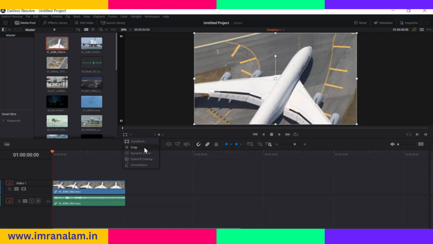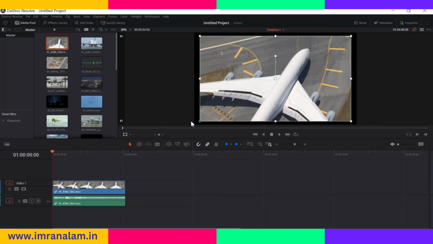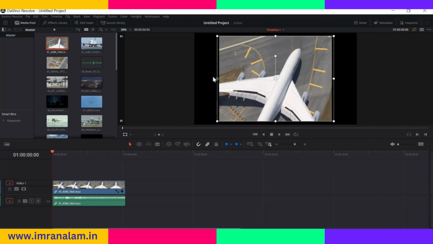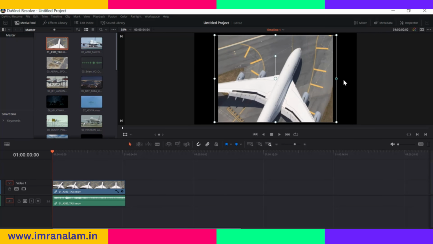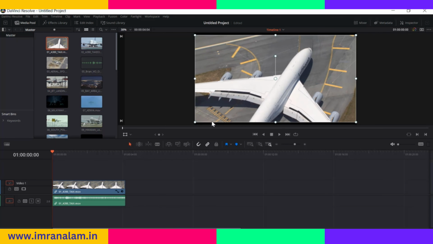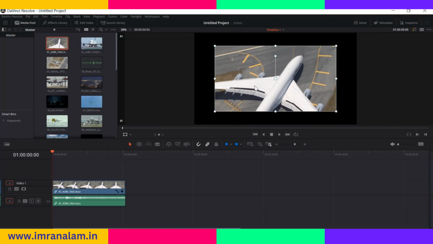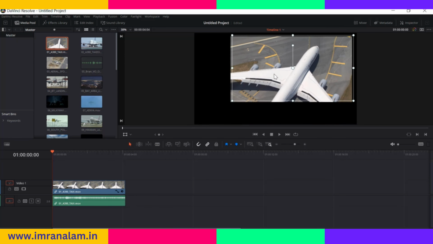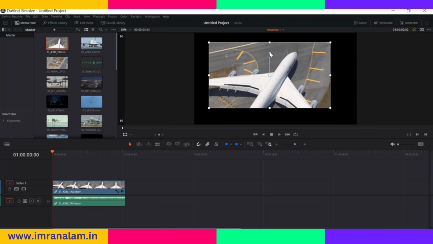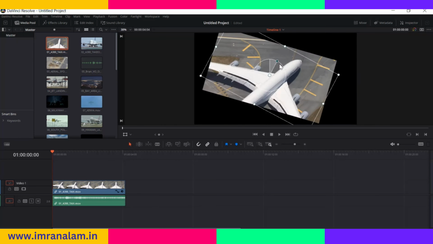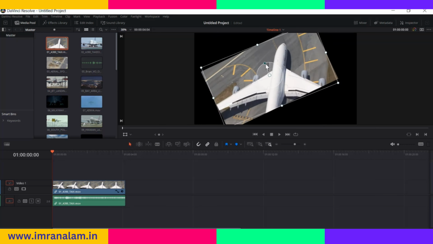The first option here you will see is transform. If I click on this, transform option will be activated. Now I can make my clip smaller or bigger. I can make it wider or narrower, or I can make it taller or shorter. Okay. Now if I want to move my clip from one place to other, I can easily do that. Just make it smaller and then move it wherever you want. I can also rotate my clip in 360 degrees.